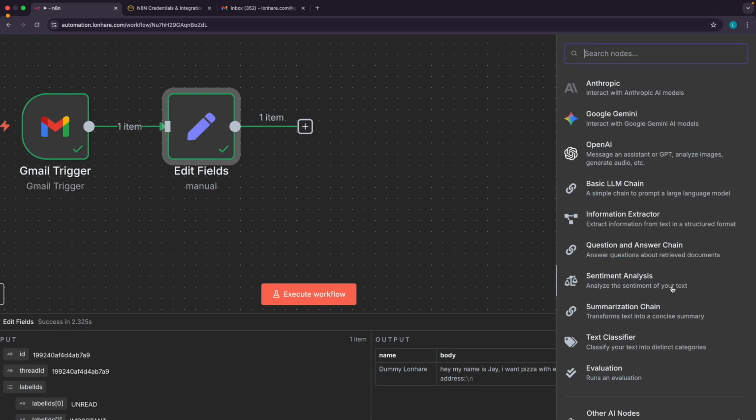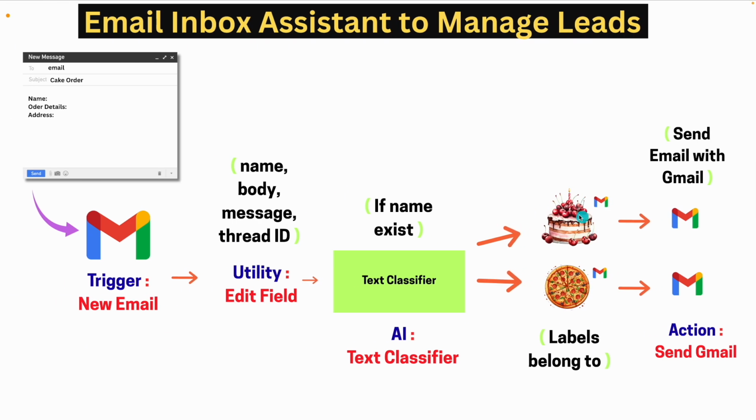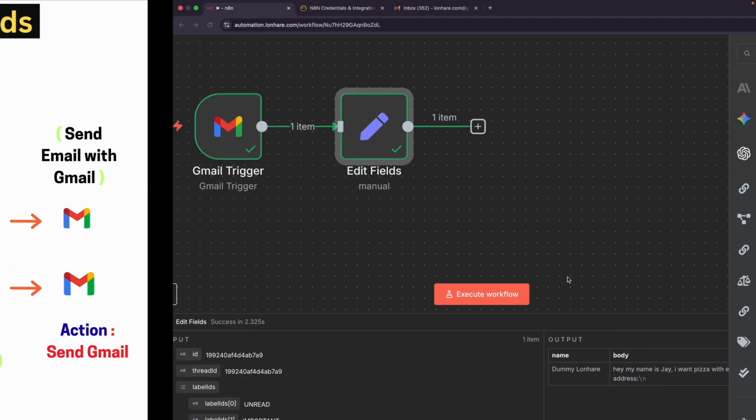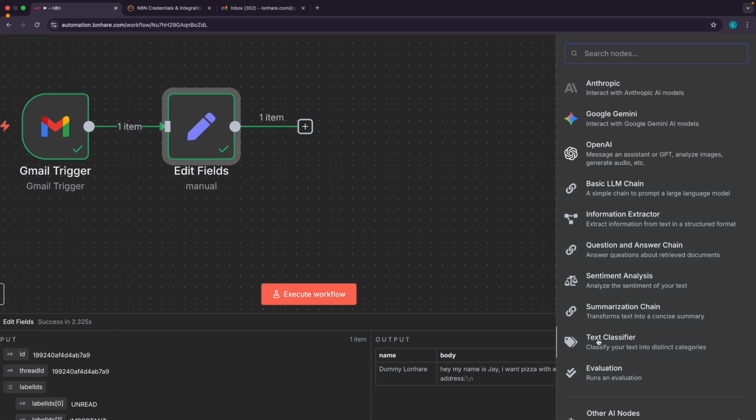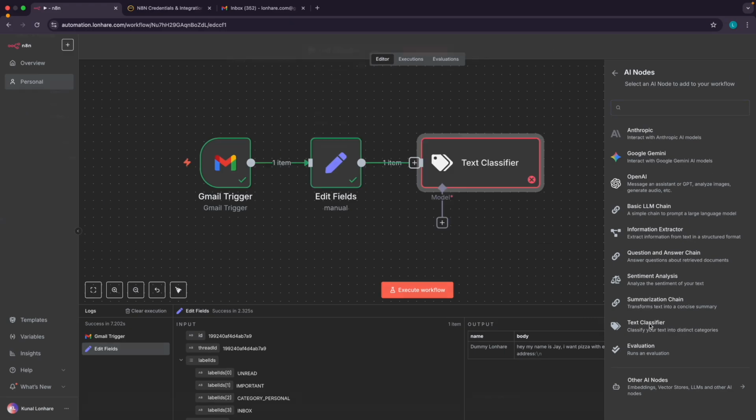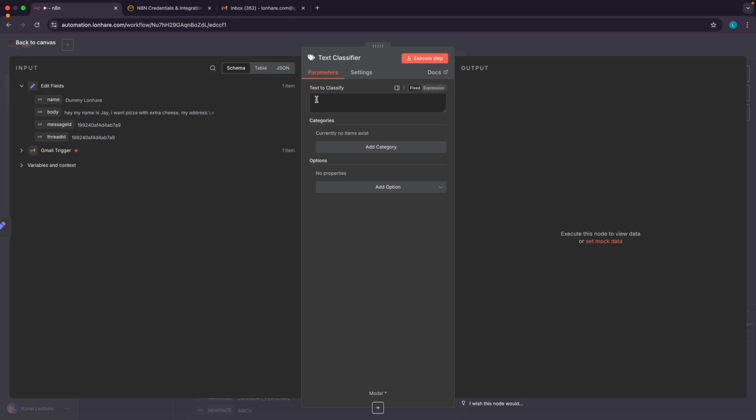So guys, here we are going to use the text classifier. This basically helps us to distinguish the categories. Category means, is my order related to cake or pizza? So whenever you use text classifier, it will divide things into categories. Tap on it, and now this is what the AI is. Now you have to tell the AI what to do.